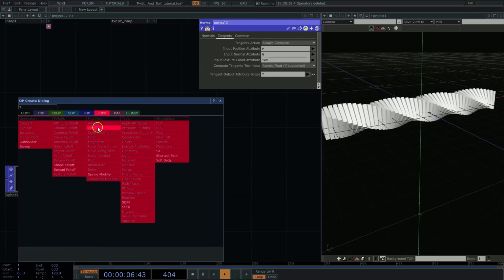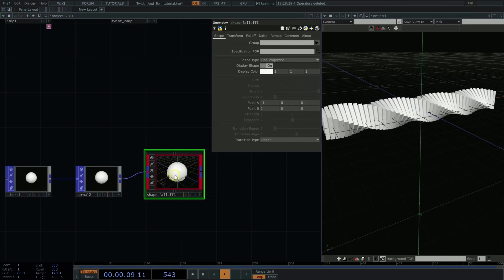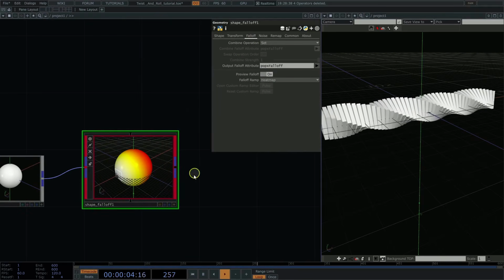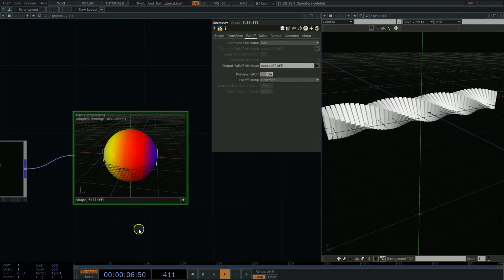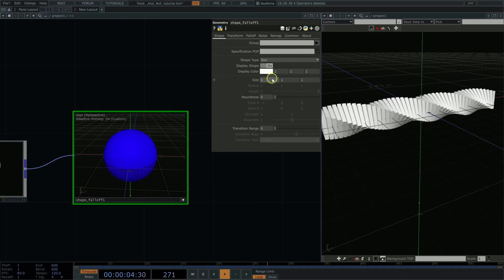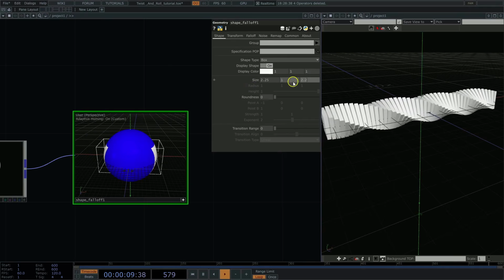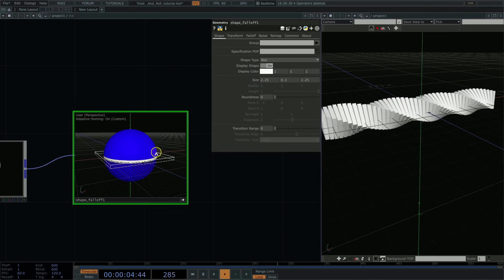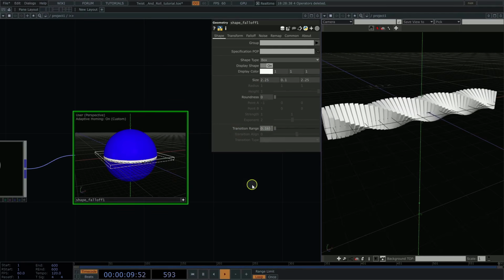Connect a shape fall-off after the normal pop. On the fall-off page, toggle on Preview Fall-Off. This shows the fall-off as a gradient over the sphere. On the Shape page, change Shape Type to Box. Set the box size, X and Z to 2.25 and Y to 0.1. To smooth the fall-off, set transition range to 0.165 and transition aligned to -0.35.